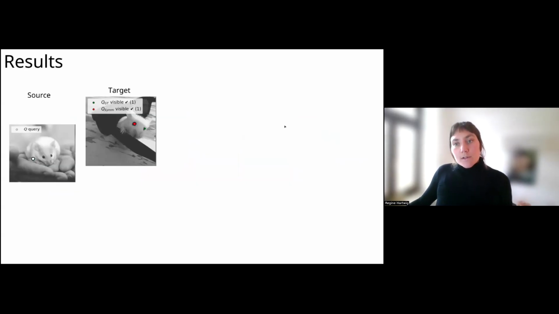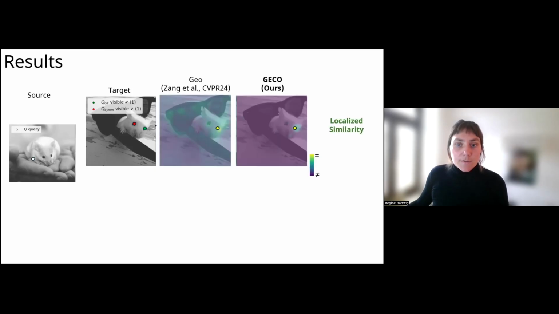Okay, so for the first evaluation, we evaluate the PCK. We have a query and check where in the target image we get the highest attention scores. The similarity is much better concentrated for our method. Here we see that the symmetric counterpart is also visible, and we want attention also only to be at the correct location.